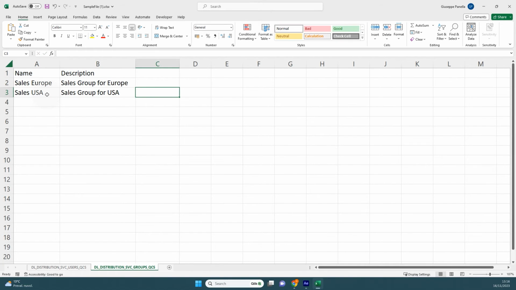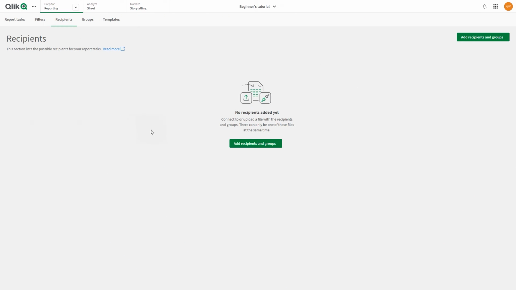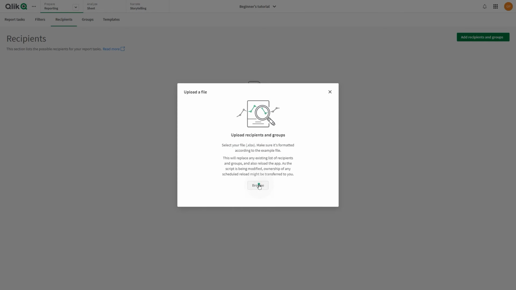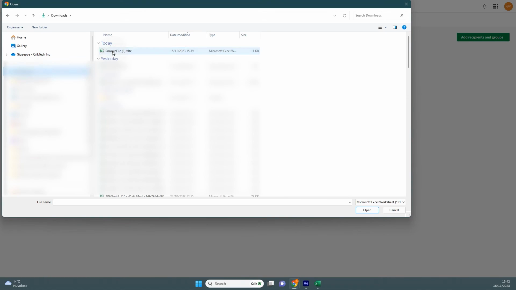After you've created the source file, upload it into the reporting section by selecting the option Upload New Version. Browse to the location where your file is stored and upload it.